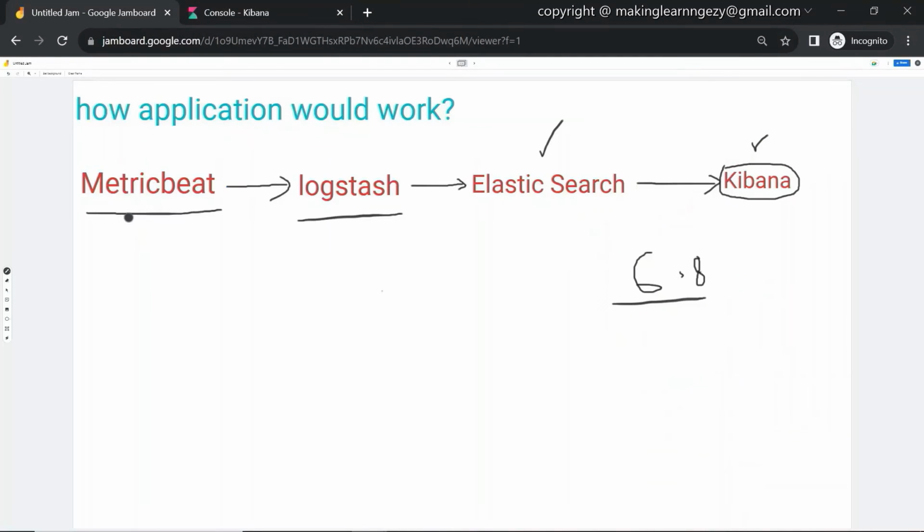Now let's start the Metricbeat and Logstash. Once we start the Metricbeat, it would collect the system metrics which we configured in the Metricbeat file, and it would send those metrics to the Logstash in the form of events. Logstash would parse or process those metrics data and then will send it to the Elasticsearch, and that data would be present in the index in Elasticsearch.